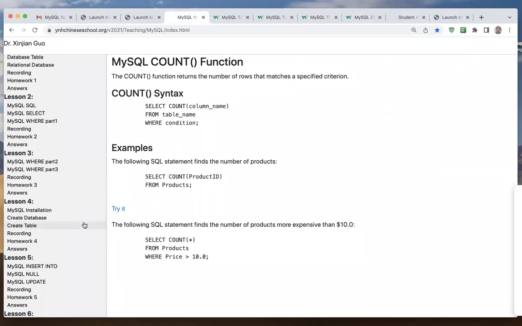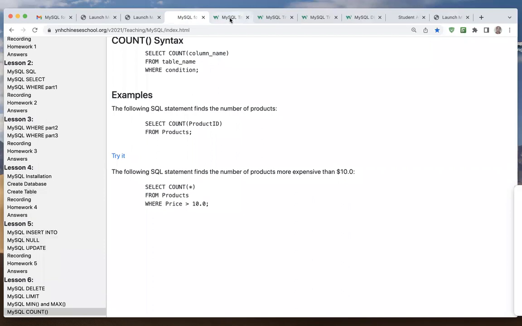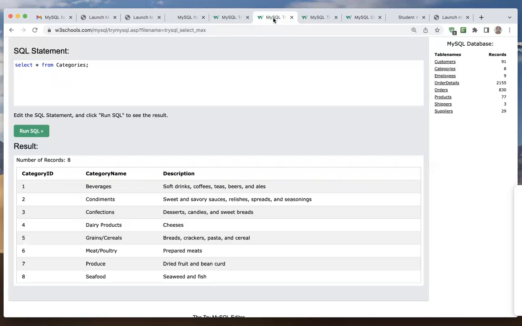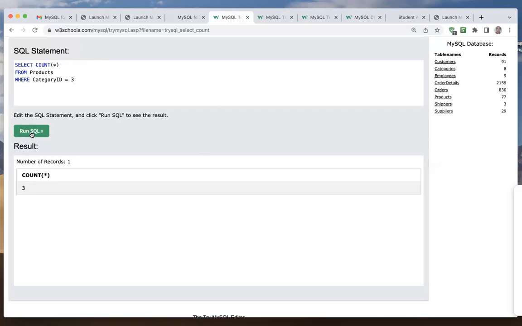We were on the count. Yep, we were on the count. So we tried supplier. If we try category ID, let's just set 3. So that means how many products from category ID 3. And 3 is confections, desserts, candies, or sweet stuff. Yeah, of course. How many? 13. Oh man, that's a lot.